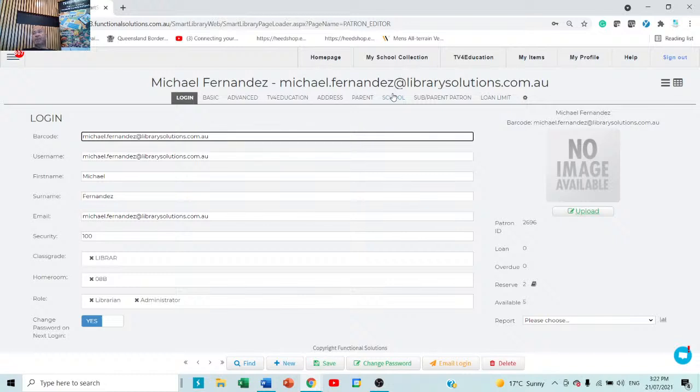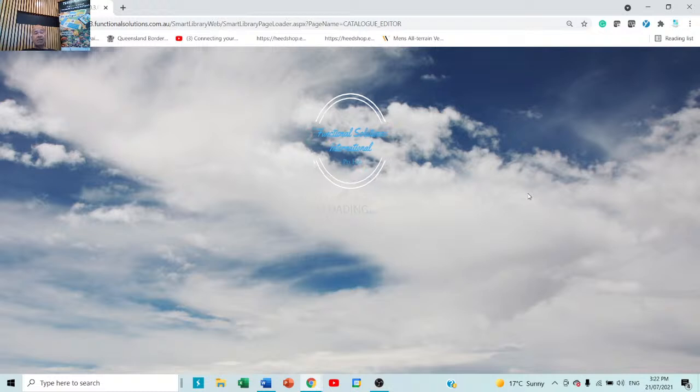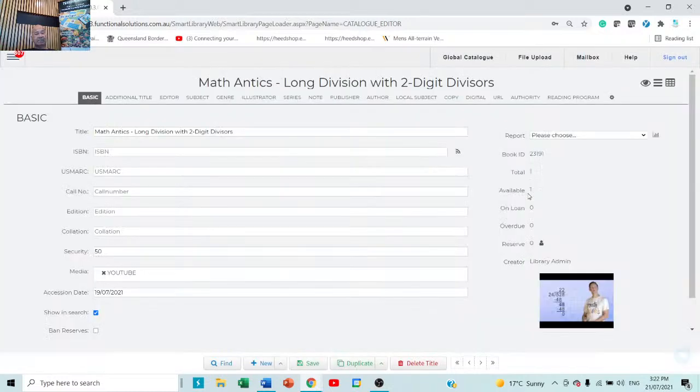So I've shown you how to add a patron, change a patron, delete a patron. Now we're going to go to the next thing. How do I add a catalog record, change a catalog record, delete a catalog record? That must be difficult. No, not really. Just click on the menu button, go down to catalog, and go to catalog. And what you will notice, amazingly, is that the screens are almost identical. You've also got a find button, a new button, and a delete the title button. That's how simple it is.